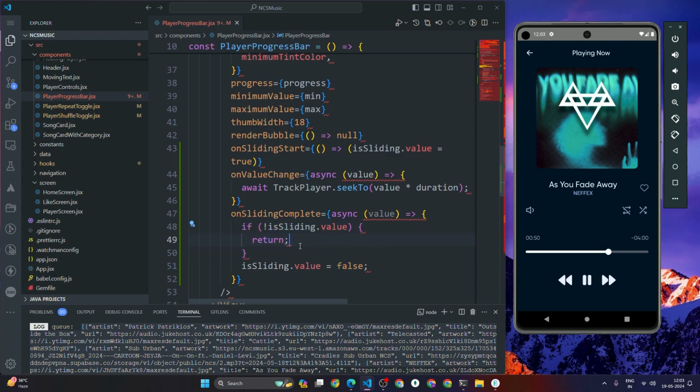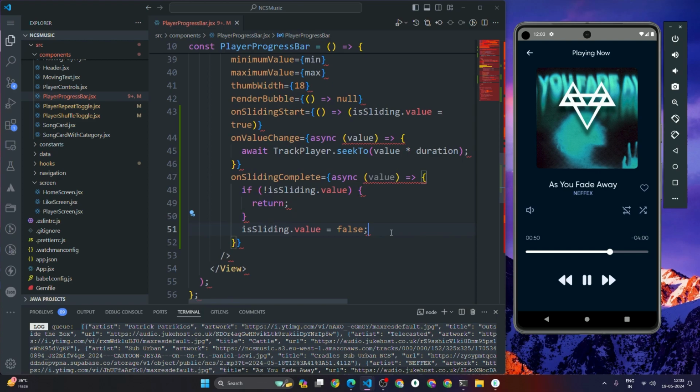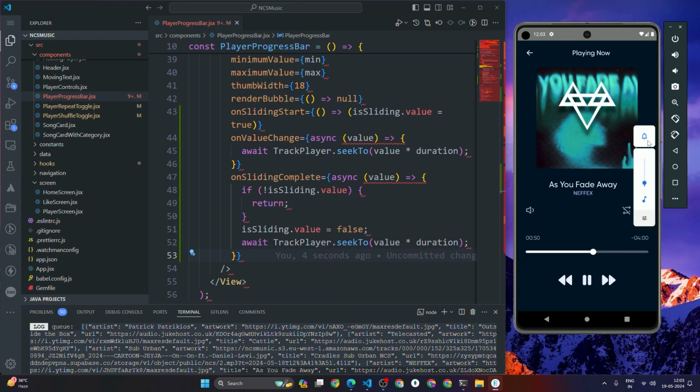Otherwise, if sliding dot value is true, then we are making it false, and we're gonna do an operation called await track player dot seek to. We are seeking forward to the value into duration, whatever value we are getting. Now you can see that we are able to seek, but we can't see this duration. So let me play with the sound. You can see that it's perfectly working, right?